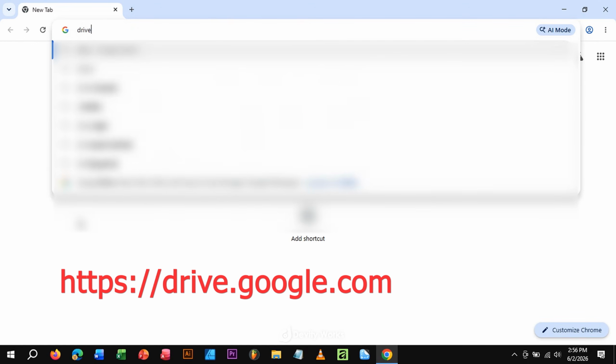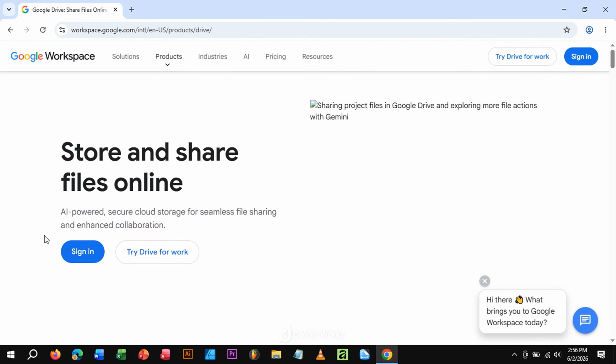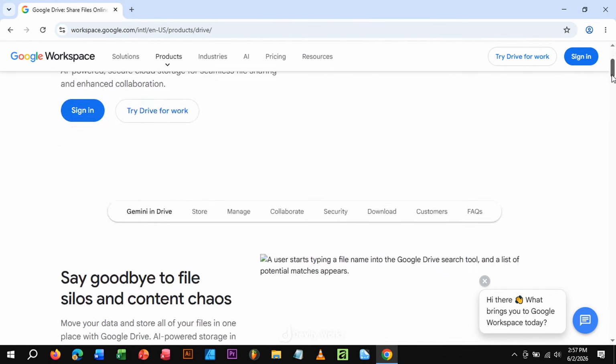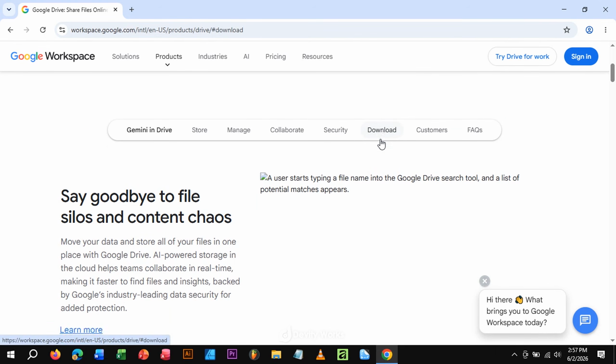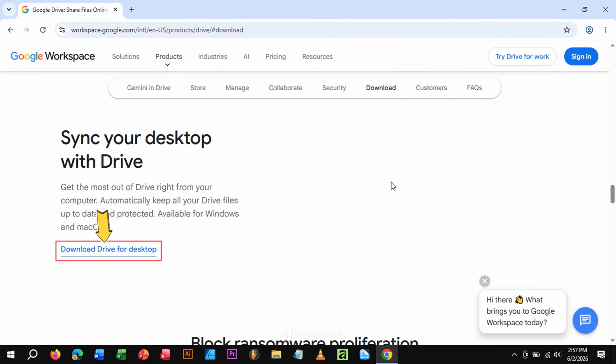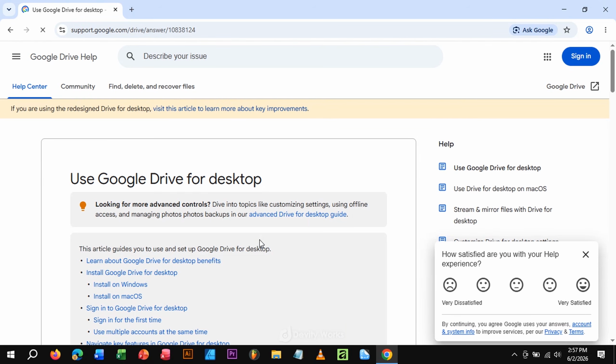In the address bar, type drive.google.com and press enter. Once you land on Google Workspace page, scroll down just a little bit, and when you reach these navigation options, click on Download. From there, click on Download Drive for Desktop. This will take you to the Google Drive Help Center page.